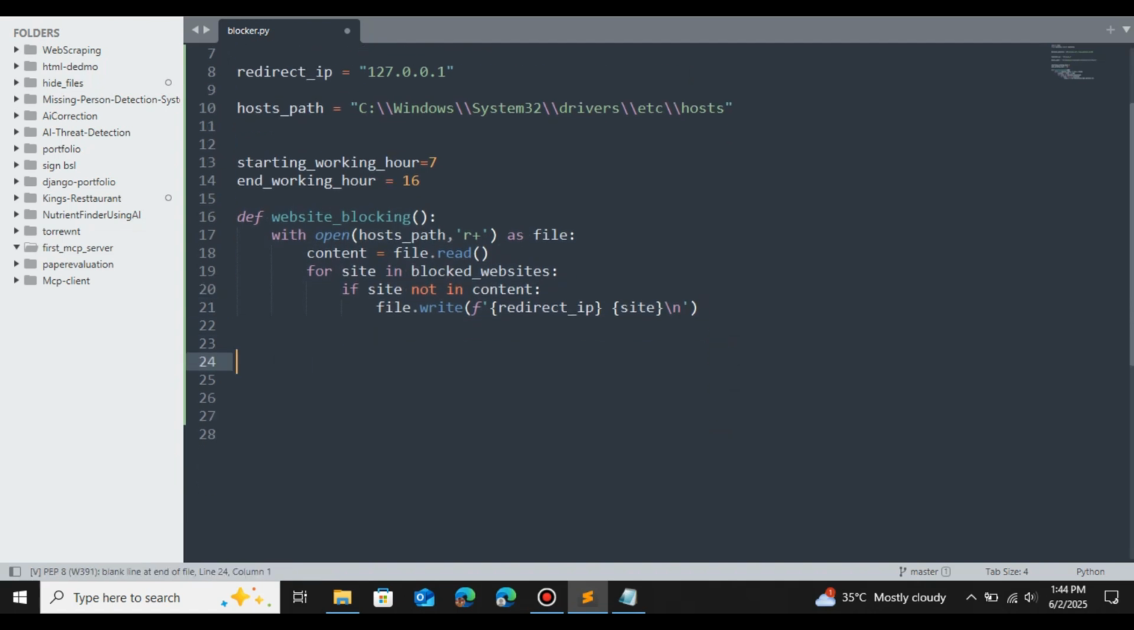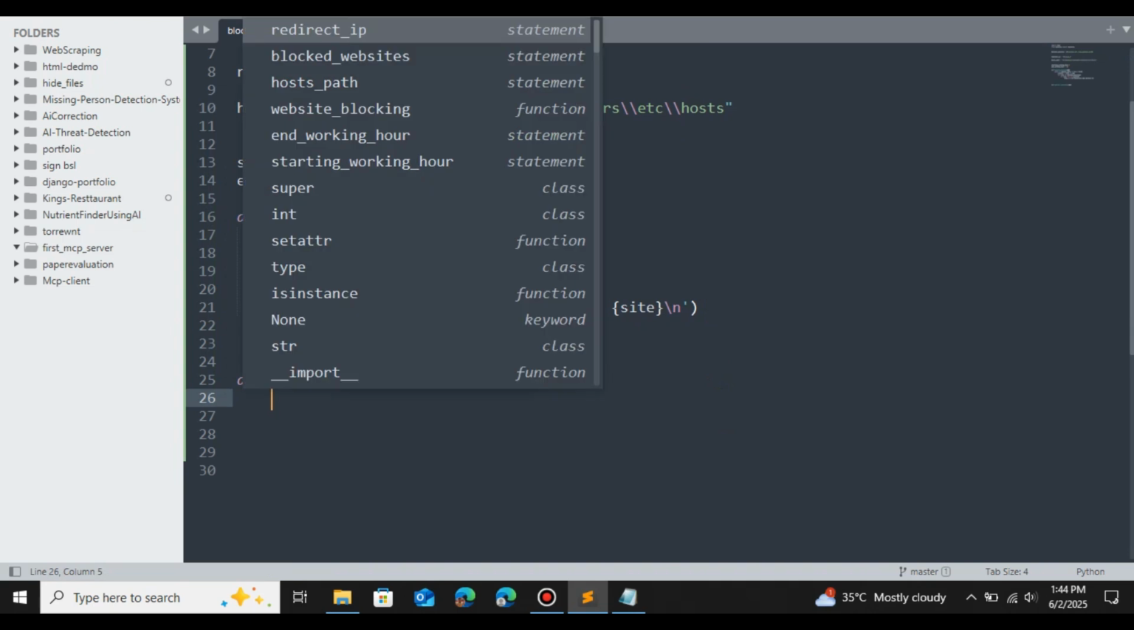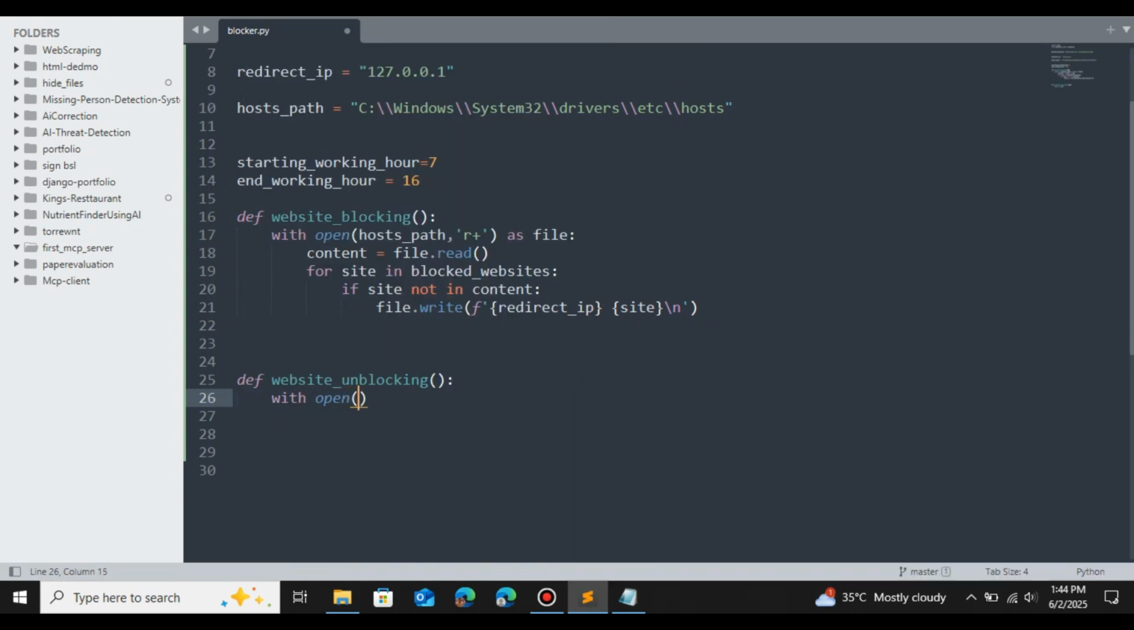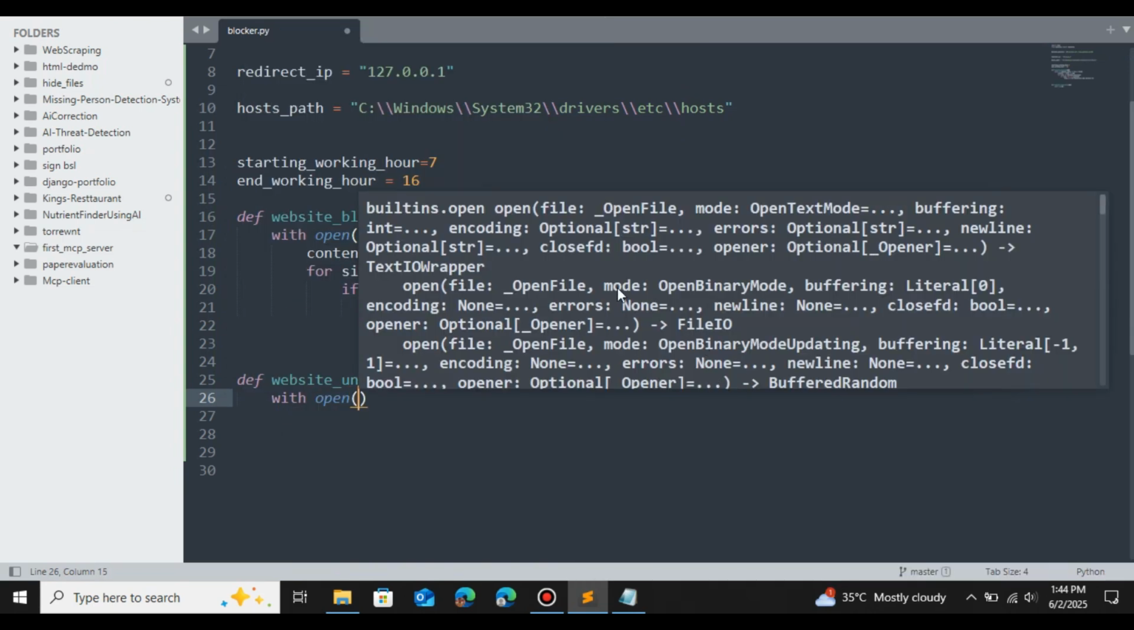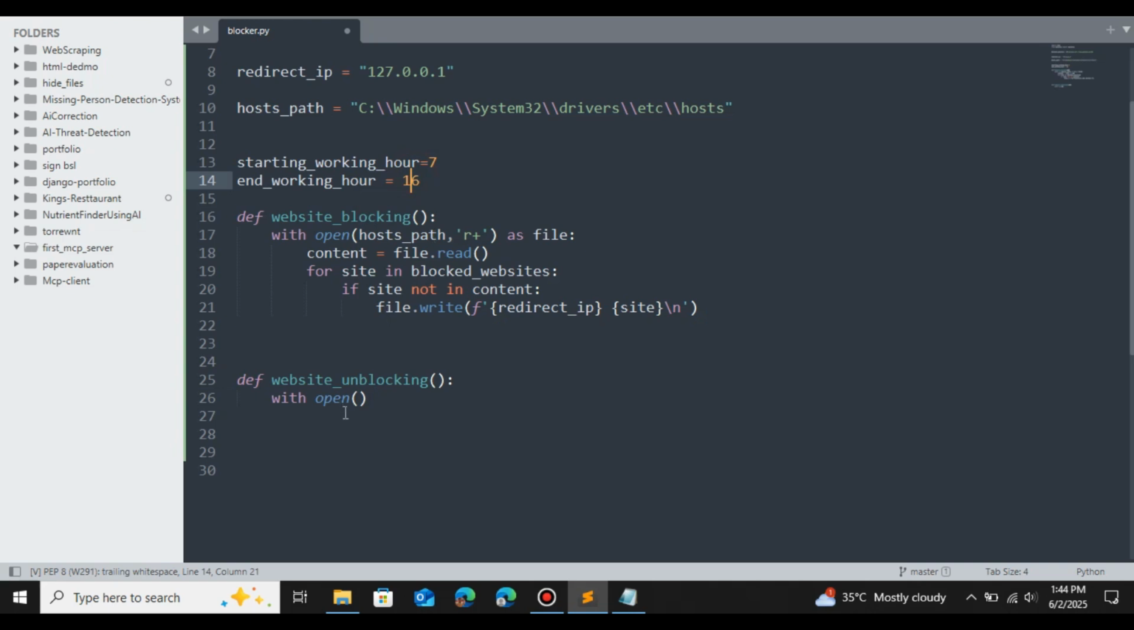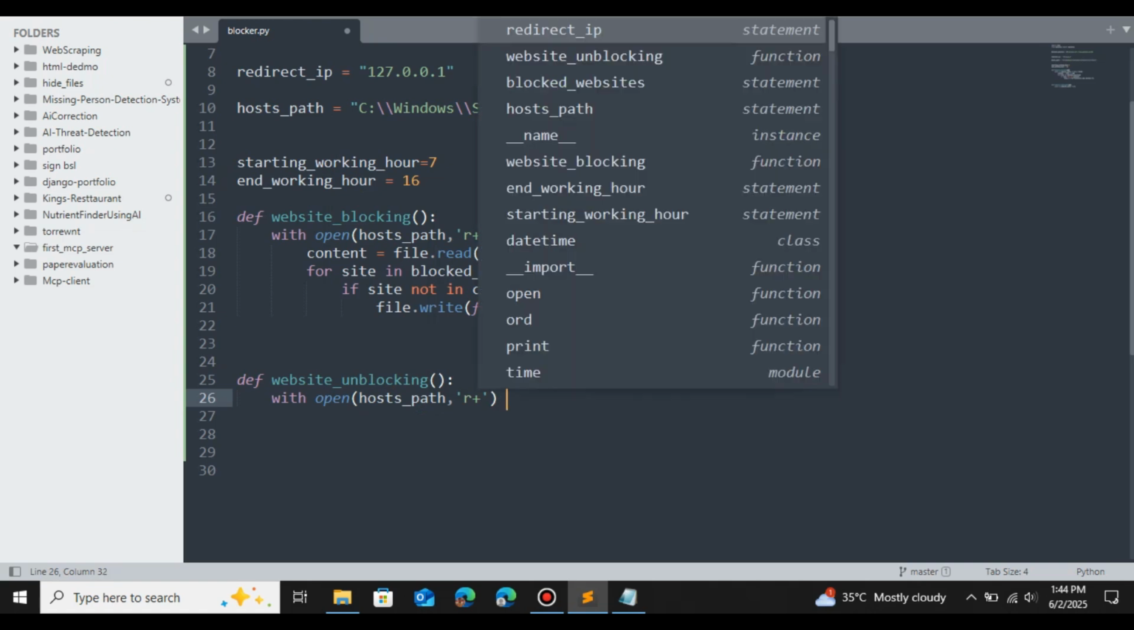So basically unblocking will simply remove the lines that we have added now. So let's define the function website unblocking. So again we have to open the same file. So with open I'm gonna open the host file now. So we're gonna open the same file, and we're gonna open it in read and write mode. So we're gonna open this as a file.